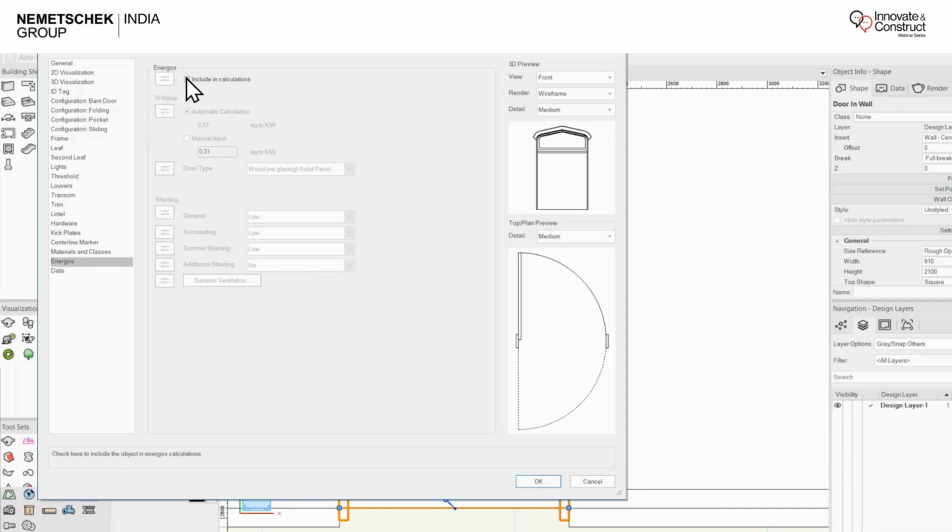It has a section where you can get your U value. So if you have sustainable solutions, you will know your U value and how the energy performance is. You can add your manual input. You can customize it.